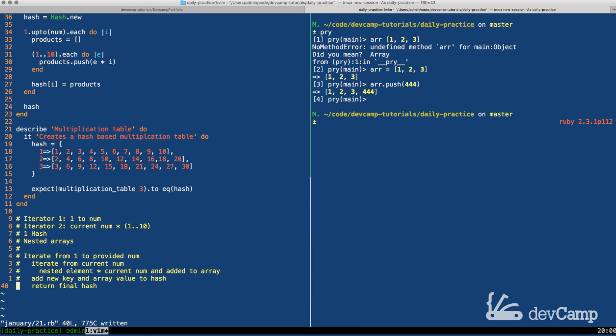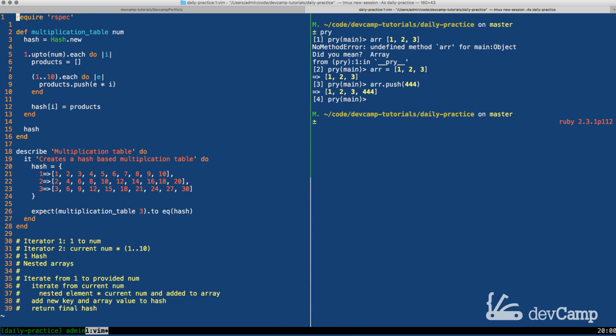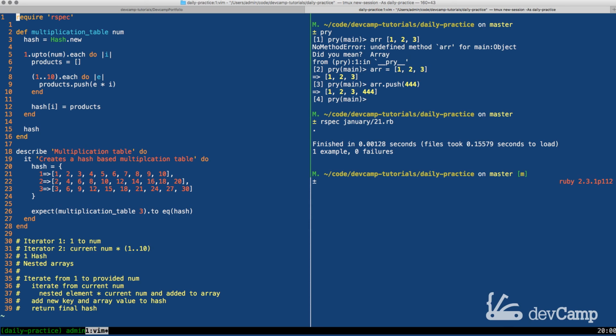I'm going to keep this, the pseudocode. I'm going to keep all of this in the show notes for you, just so you can have it and so that you can see my own thought process when I'm writing that down, if you find that helpful. And the last thing we're going to do is run our tests. So run this, and one example, 0 failures. So that is how you can build your own dynamic multiplication table in Ruby.